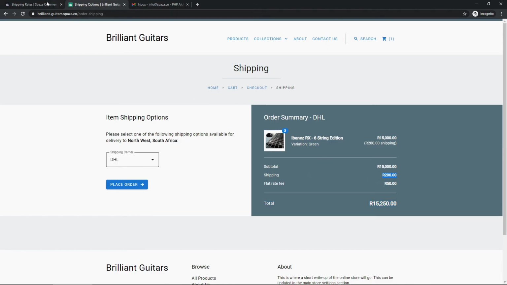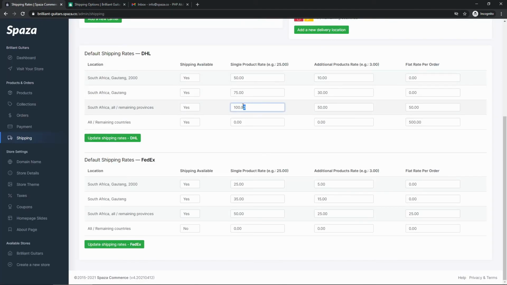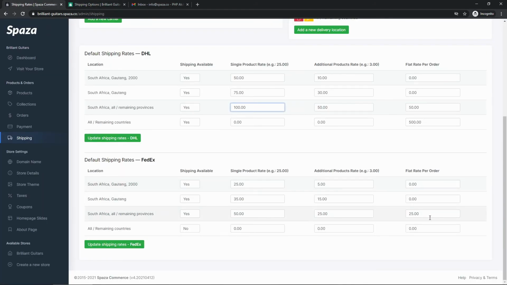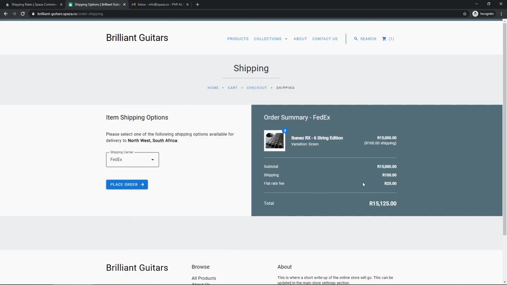And then the shipping of 200 Rand is made up of this initial 100 Rand for the first one and 50 Rand for each product after that. So that's 100 plus 100, which is 200. And there we go, we can see our shipping has been applied perfectly. Then similarly for FedEx, if we choose that one, you'll see it actually gets updated. And if you go and double check that, I'm sure you can see that this rule has been applied correctly as well, with our flat rate of 25 Rand over there. So that's awesome.